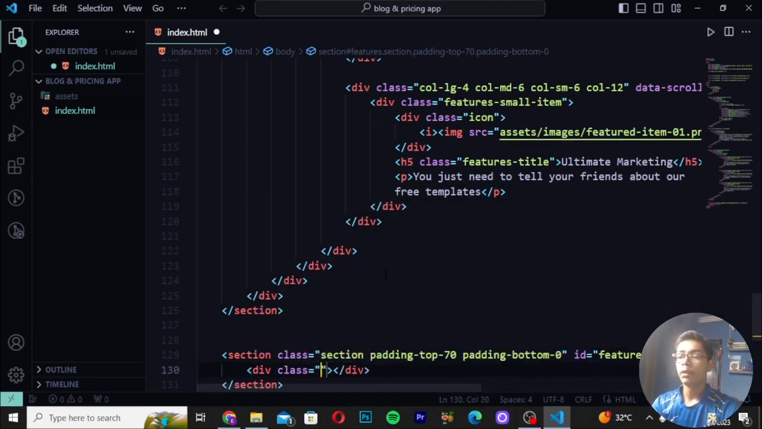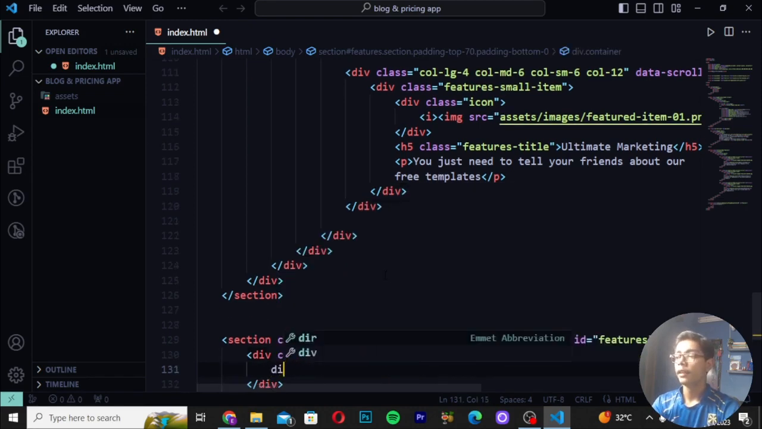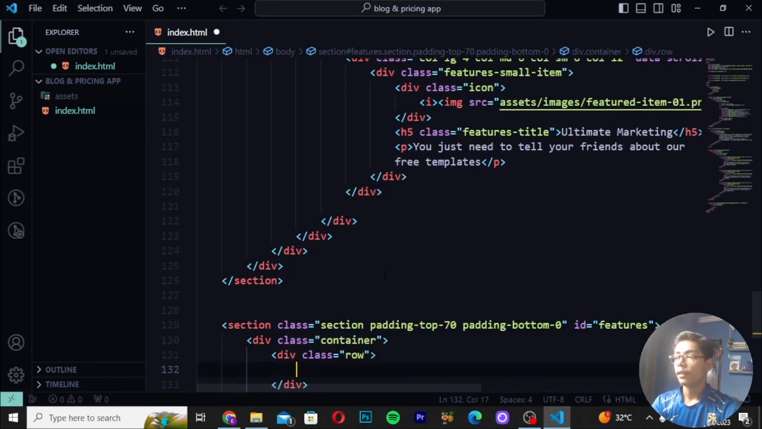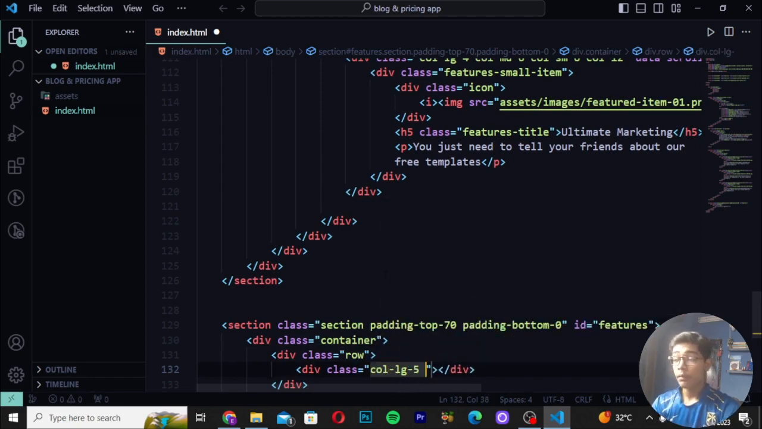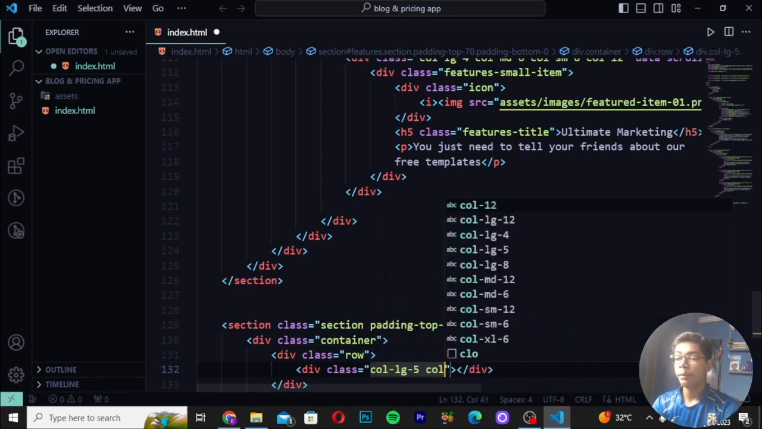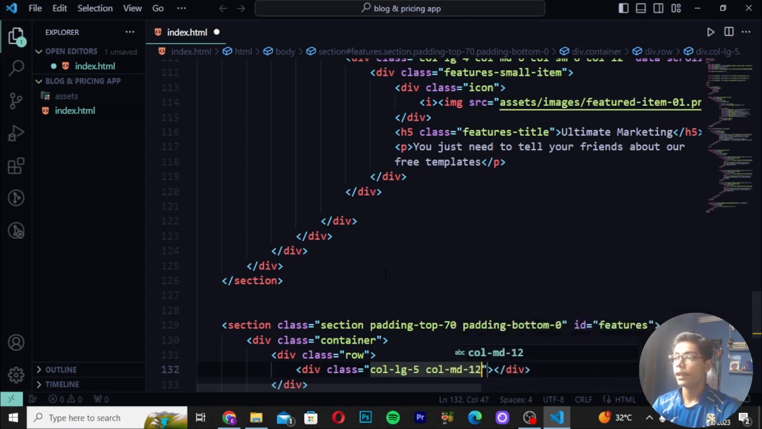So I will now be writing a div class as container. Then here I will be writing div class row. Then div class col-lg-5. And here I will also be writing col-md-12. So you can see we have written that, and write here col-sm-12. Then you now write align-self-center. Then you have to create it here in the center.